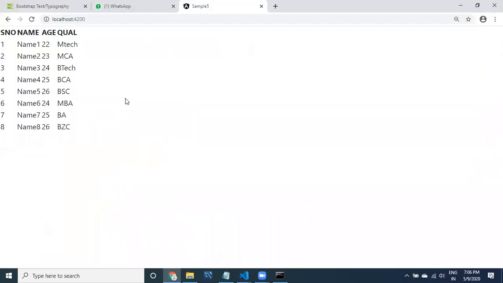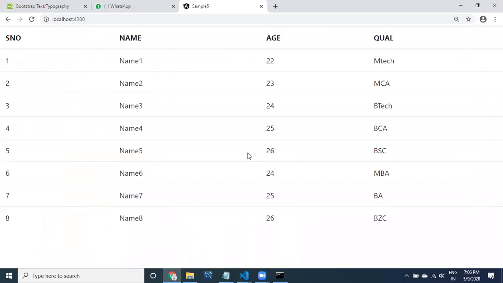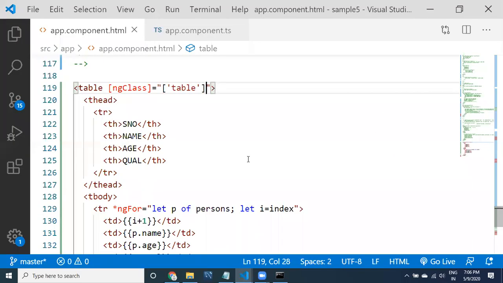Okay, see this, if you refresh it, it is going to become like a table. See here, it's a big change, right? Normal table and Bootstrap CSS class table. Right, fine. So it has started with this one.